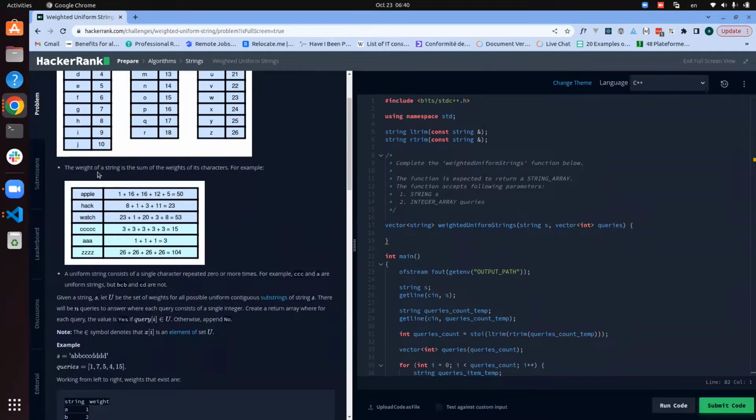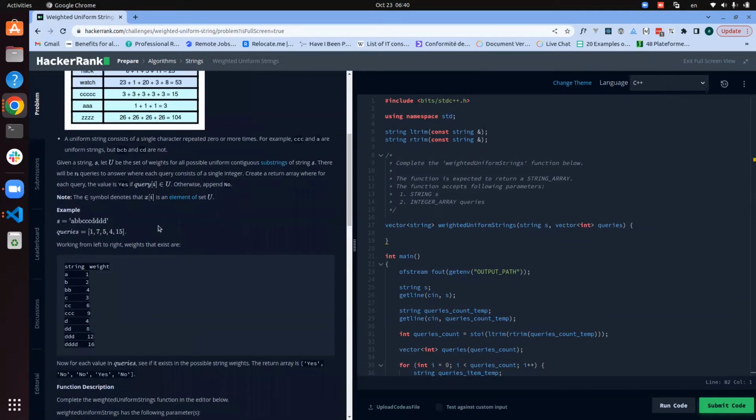Now the weight of a string is just the sum of the weights of its letters. So let's say apple will be 1 plus 16. Where is this 16 coming from? It is the value of p. So 1 plus 16 plus 16 plus 12 plus 5. That will give you 50. That is the weight of the string apple. Now let us move forward.